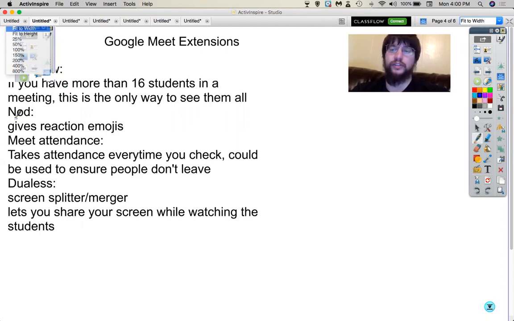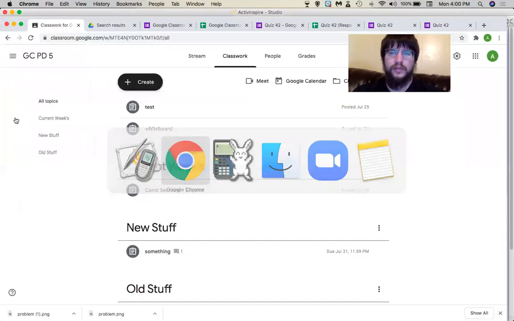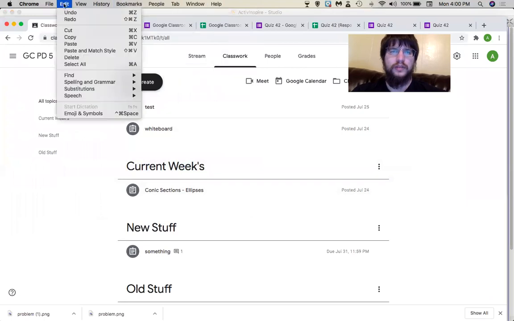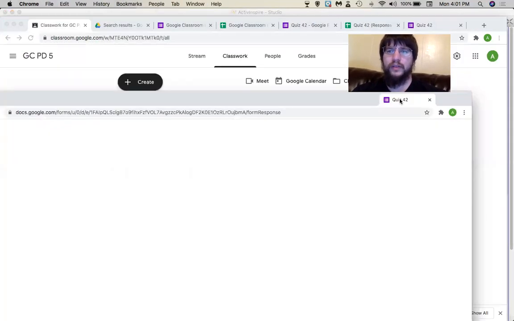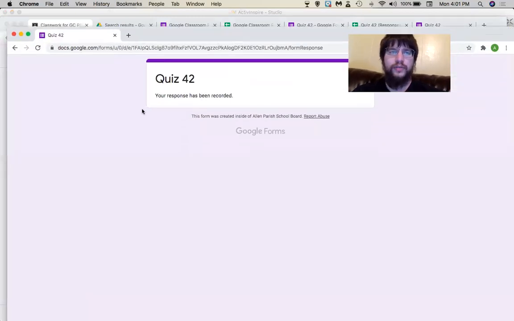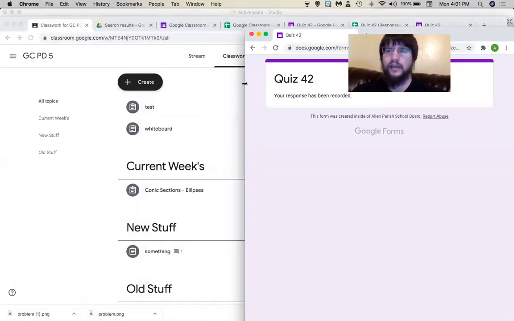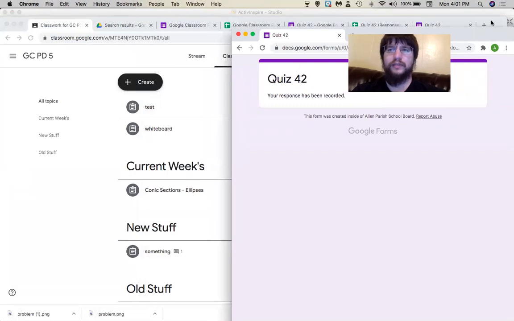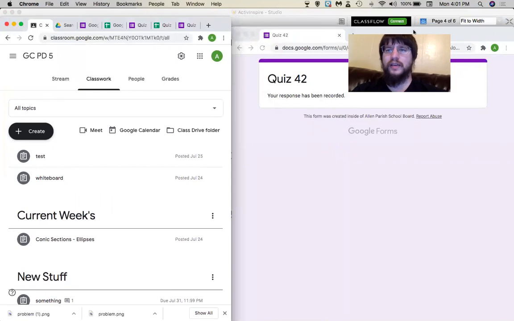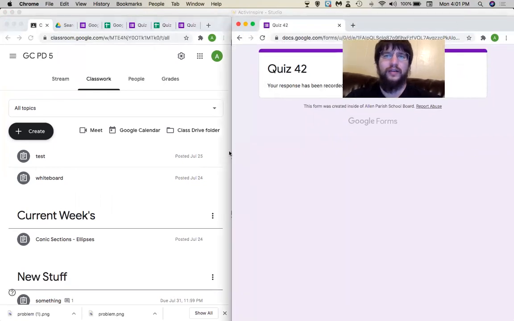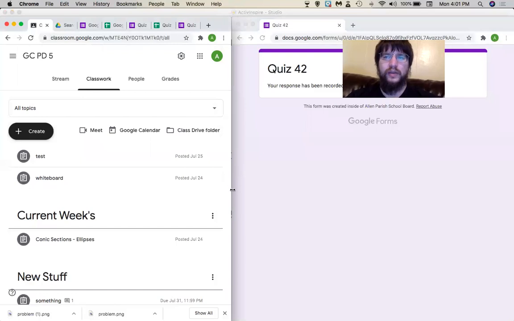Dual list, check it out. It lets you split your screen and merge it back for all of Chrome. It's actually very helpful. So it's a screen splitter. Let me show you. If I have two windows, let's say, and I want them about 50-50, I could do it manually and estimate, and I'd say that's about right. So now I'd have two screens I could work with.